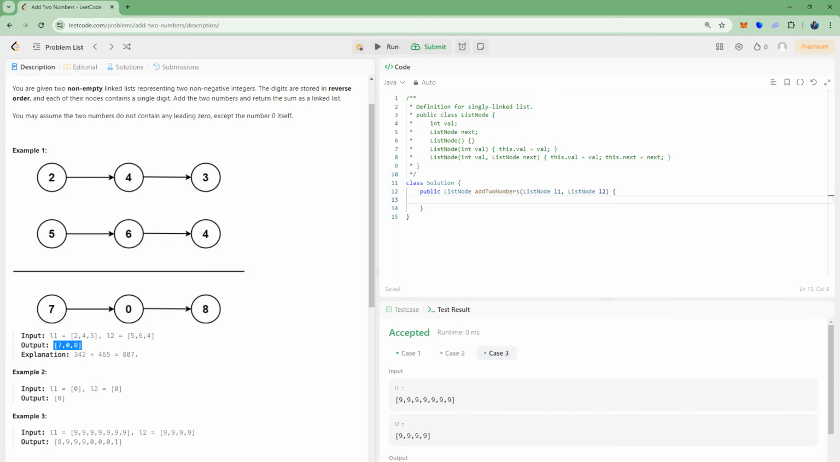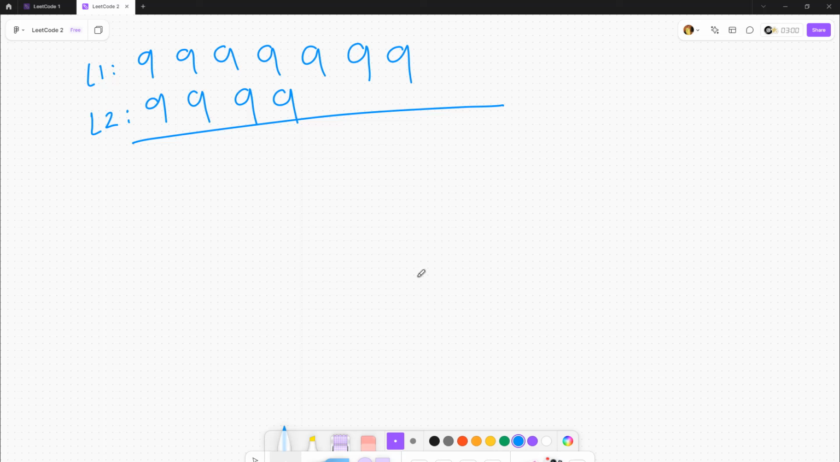Similarly, let's move to the board I have here. In L1 we have 7 nines, in L2 we have 4 nines. If we sum up, it's going to be 18, 1 carry forward, right? 19, 10, 10. So if you see, we have one additional carry forward here, meaning we had to visit n numbers.